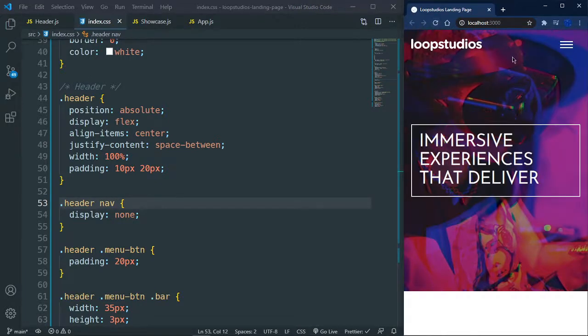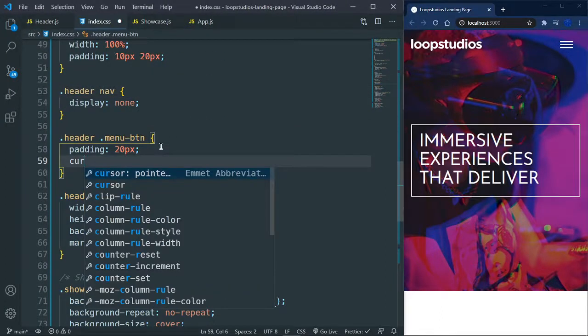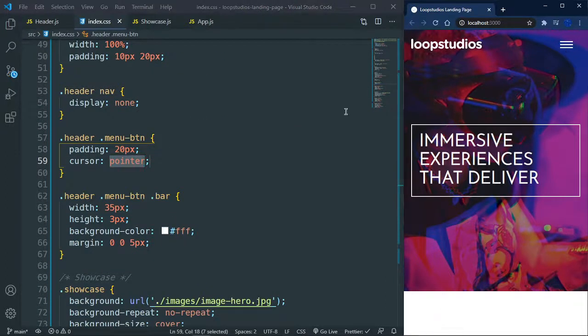Okay, there you go. It displays none, and as you can see, now we have our logo, and then we have our menu button, and they are looking nice. Now I want this to have a cursor on hover, so I'm just going to say cursor pointer, like that, and we have that. Okay, looking very nice. We're going to deal with this later, so I just want to get the UI first of all.